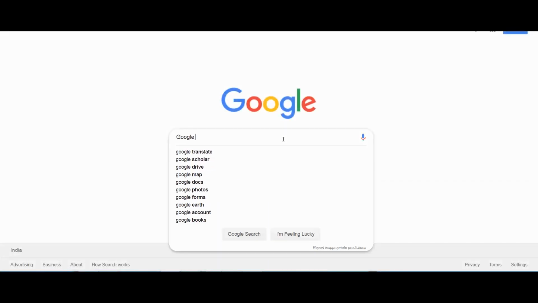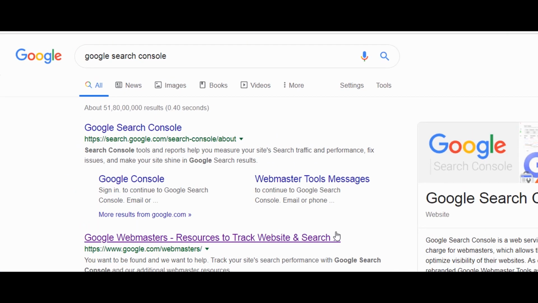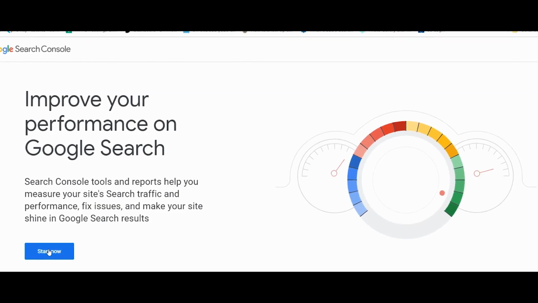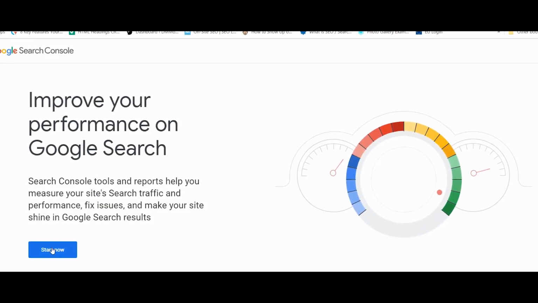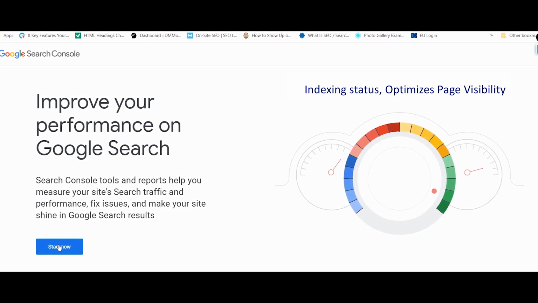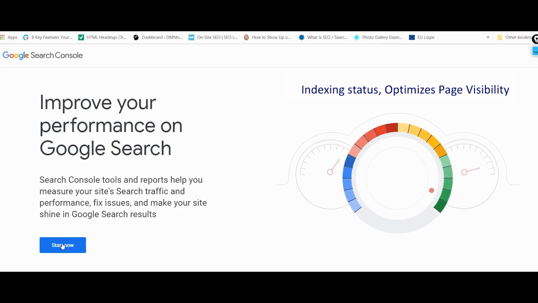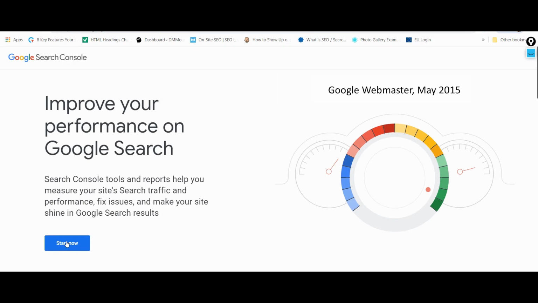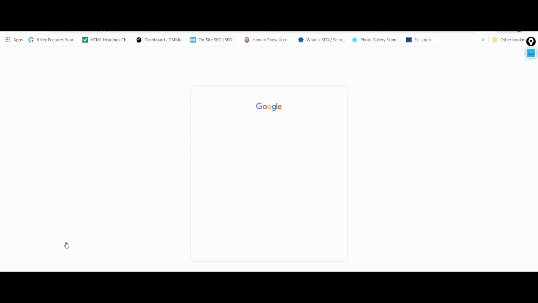Go to Google Search Console. Google Search Console is a free tool by Google for webmasters. Primarily, it is used for submitting sites to Google for the purpose of indexing of websites. It also measures indexing status and optimizes page visibility of the site by fixing various issues. The earlier brand of Google, Google Webmaster, was rebranded as Google Search Console in May 2015. Click on Start, log in with your Gmail ID.